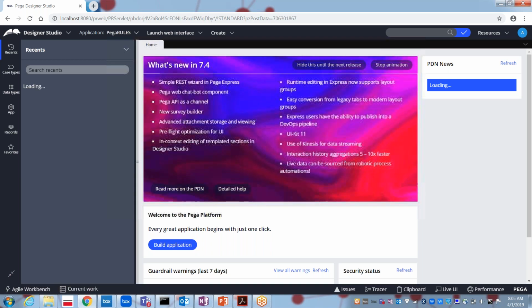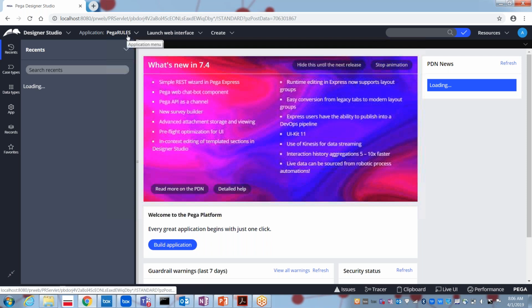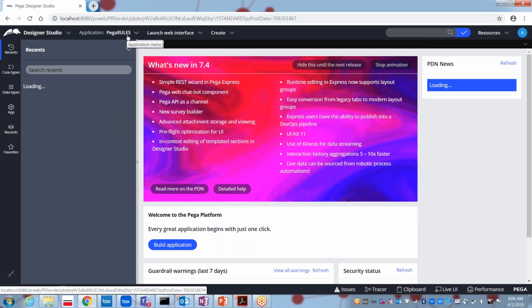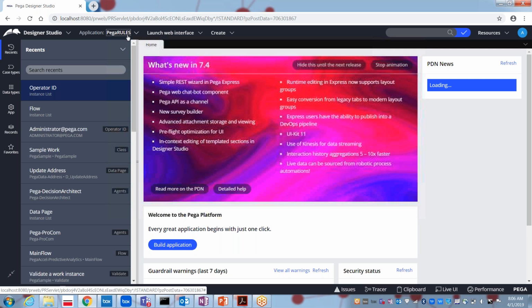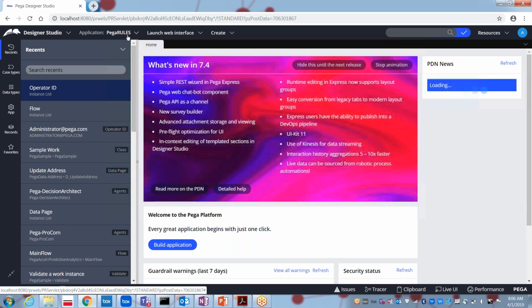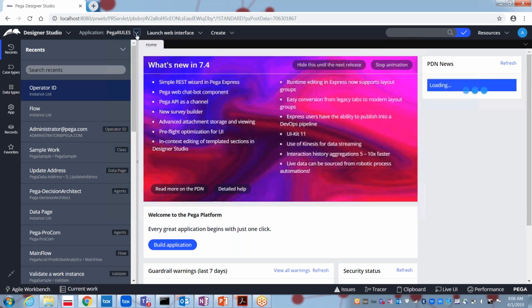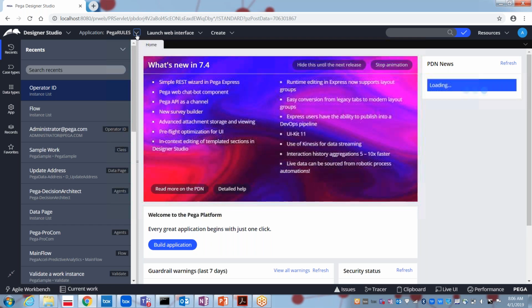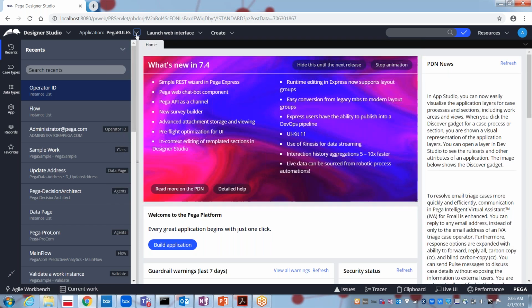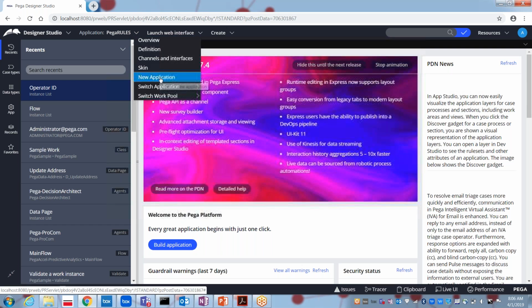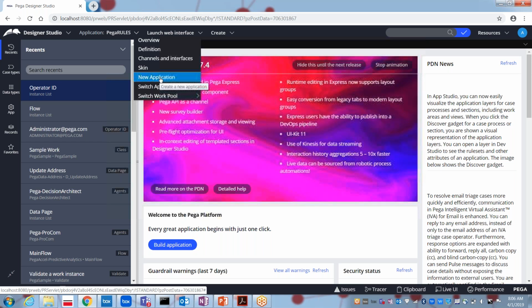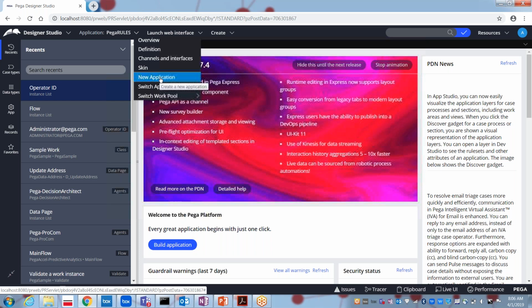With the Pega rules, you can create the objects, but as we want to create our own application, we can change this. Just by selecting this one, the application Pega rules is there, right? So just select that one. Here, to create a new application for any organization, we'll be using something called new application. Select this new application.